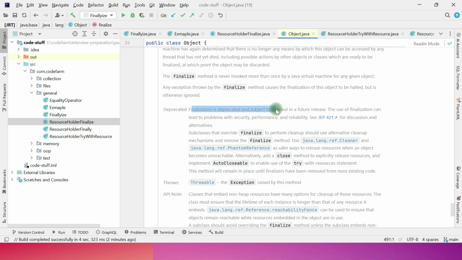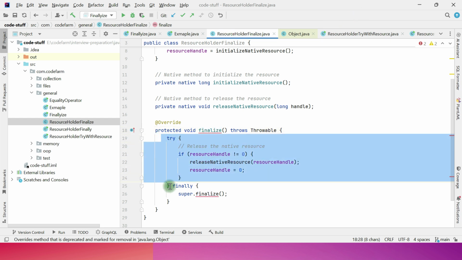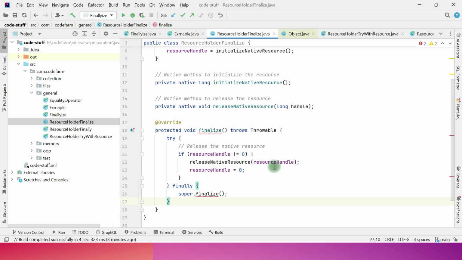Finalization is deprecated and subject to removal in a future release. The use of finalization can lead to problems with security, performance and reliability. So these are more details about this one that can be used for more discussion. There is a lot of inconsistency because garbage collection is something that is taken care of by the JVM itself, so they want complete control over that. And finalize is not needed at all, so they want to remove this overhead from the programmer side. So this is marked for removal.